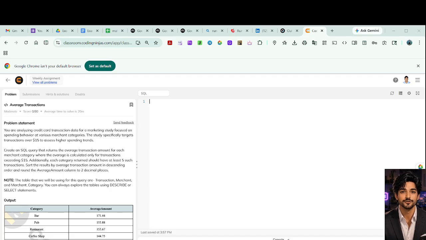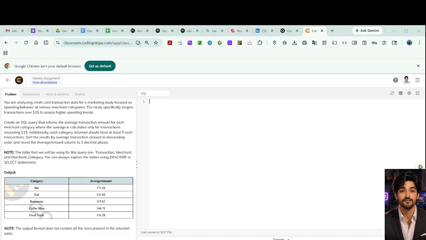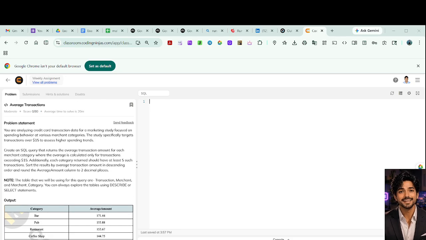Note, the tables that we will be using for this query are transaction, merchant and merchant category. You can always explore the tables using describe or select statements. Okay, the output is these columns: category, average amount. Note, the output format doesn't contain all rows present in the written notes.